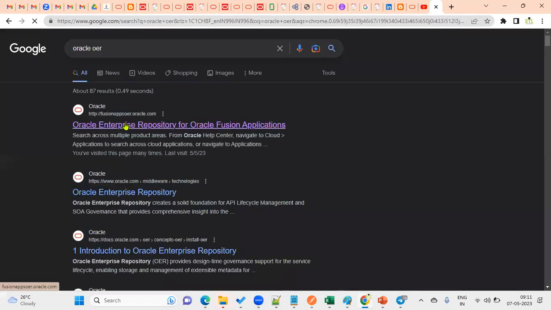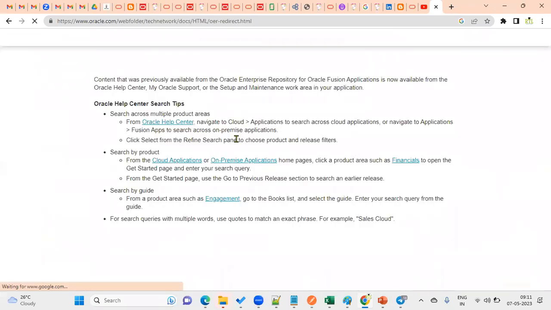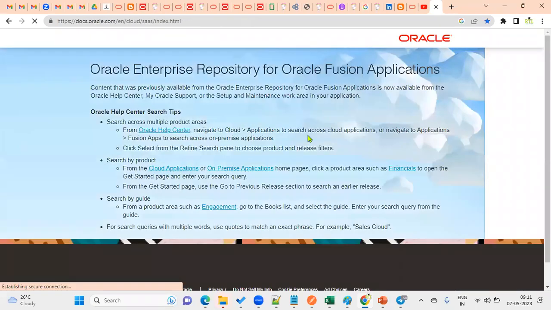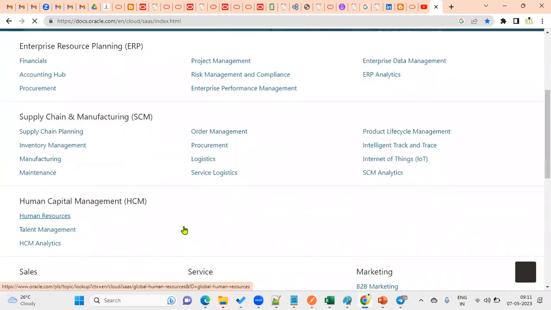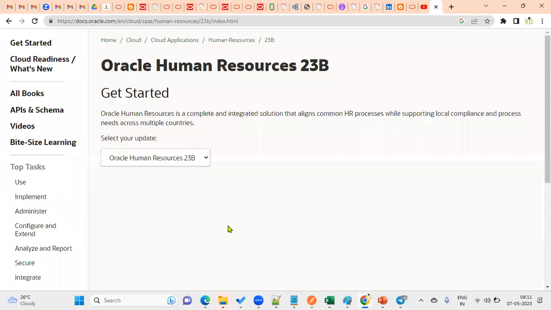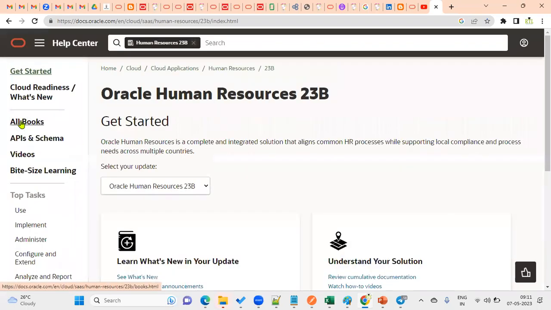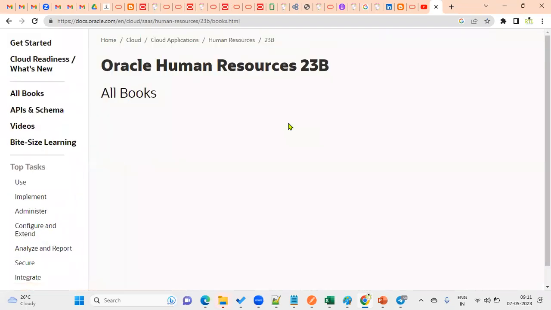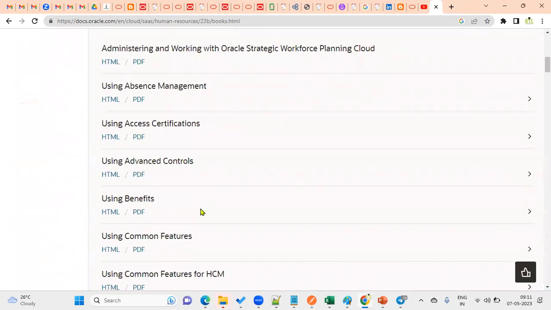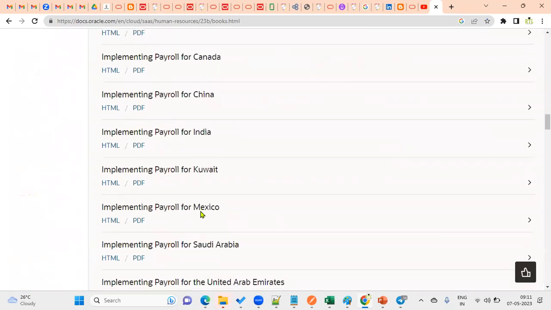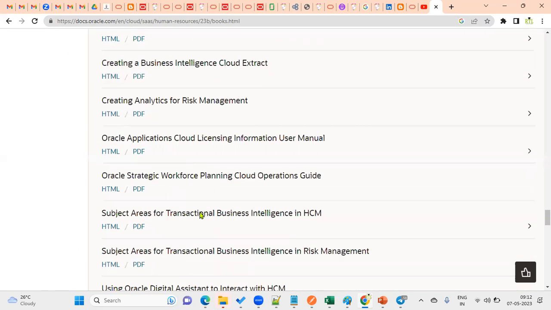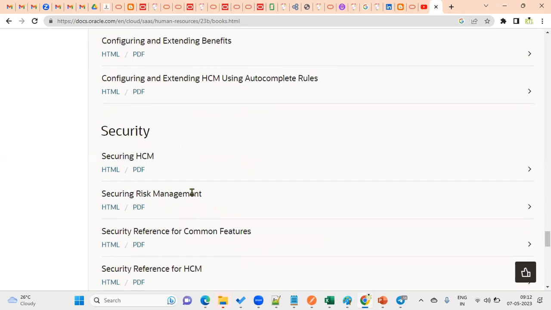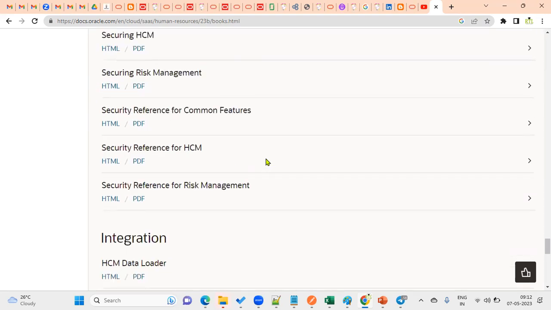Whereas in OER, Oracle Enterprise Repository for Fusion applications, we have to choose cloud applications here, and then go to human resources, and then choose the books here. After that, there will be a security section. Here we can find the security references.